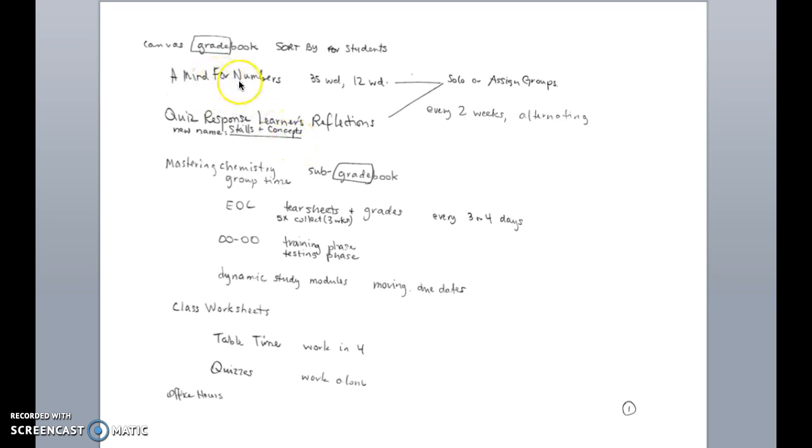So first of all, there's a book they have to read, and then after they read about it, they have to write about it, and then they get points for the writing. When they take their quizzes and get them back, then they're supposed to write learner reflections about the material that was on the quiz, especially the skills and concepts. In the Mastering Chemistry program, they do end-of-chapter exercises, and for those, they're supposed to be working in a handwritten notebook where I take up tear sheets, plus they get the grades online.